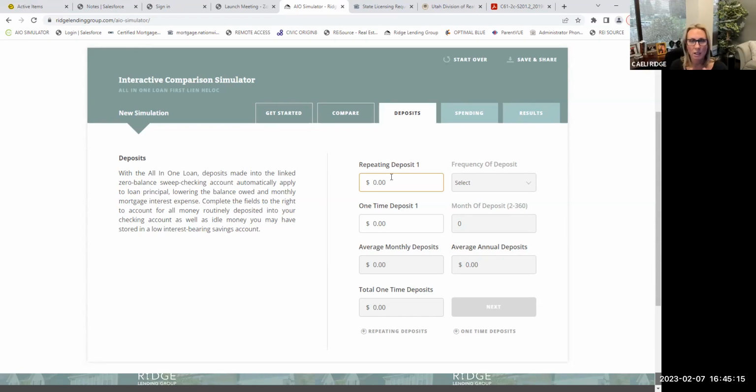I'm going to just lump it into one number, and I'm going to do it monthly. When I do it this way, the frequency, and I just do one number monthly, it's going to make the all-in-one look less attractive. And that's really going to be my goal. I'm going to make the all-in-one look as conservative as possible against my 30-year fixed.